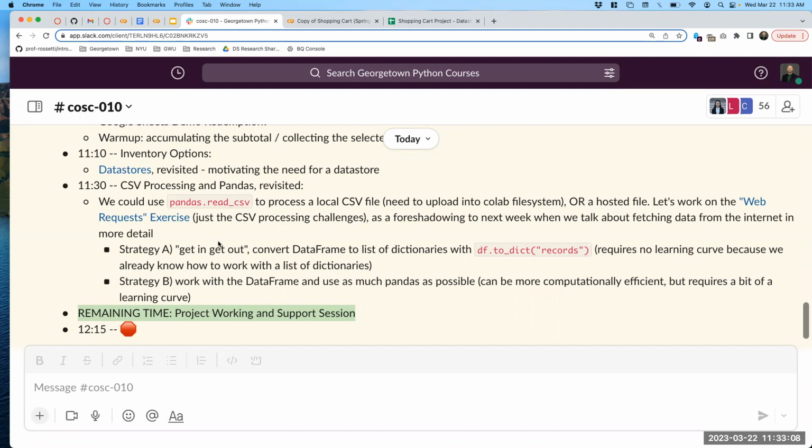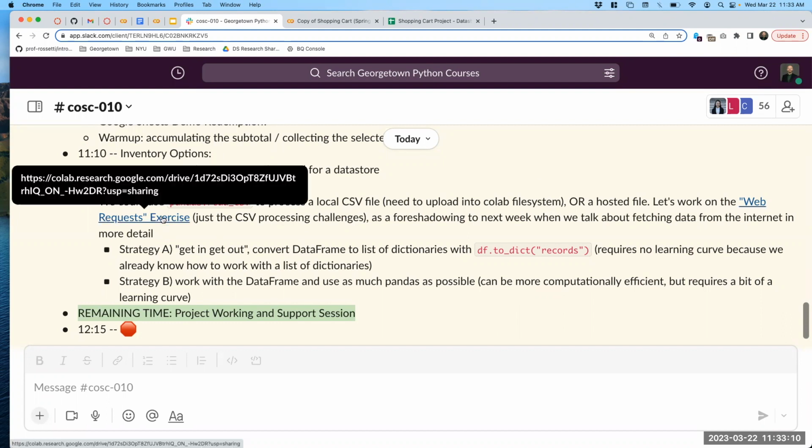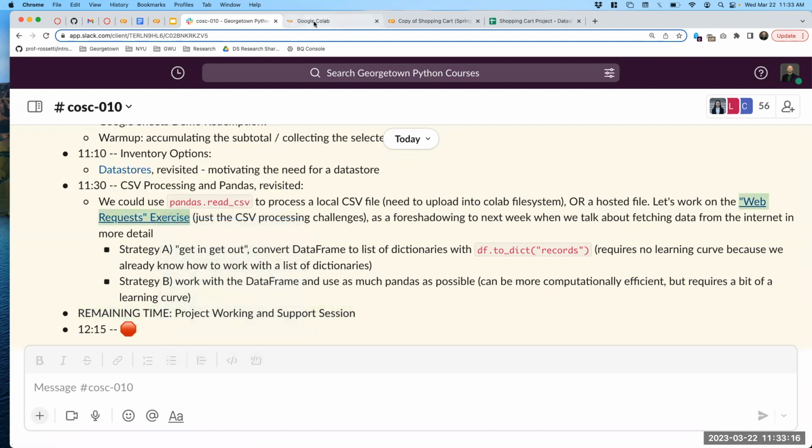We have in our agenda the web request exercise. So I'd like everyone to open that up and make a copy for yourself. I'll do the same.